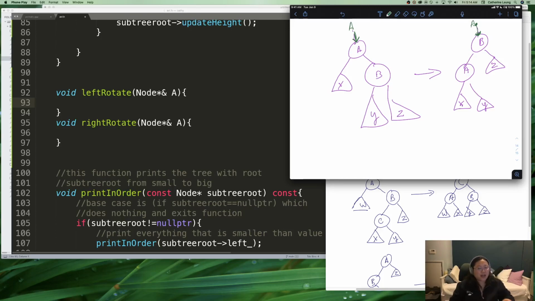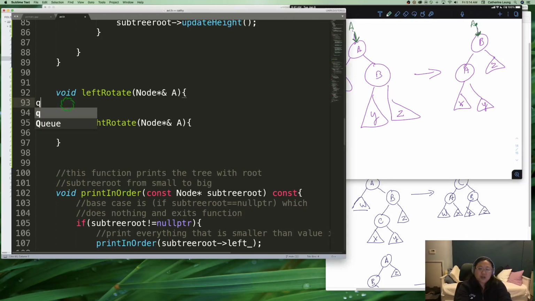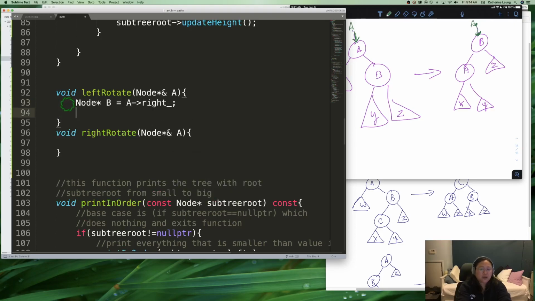I am going to declare a bunch of variables, okay? So the first variable I'm going to declare is a pointer called B, which points to B. So B is A's right. So A arrow right is B. So I'm just going to create a variable called B that will point to the B node. I also don't want to lose Y because that's the other one that is potentially problematic. So Y is equal to B arrow left.